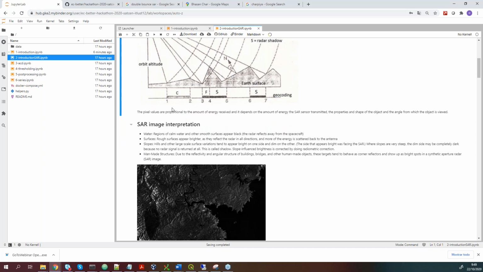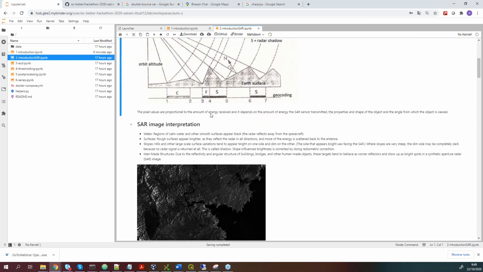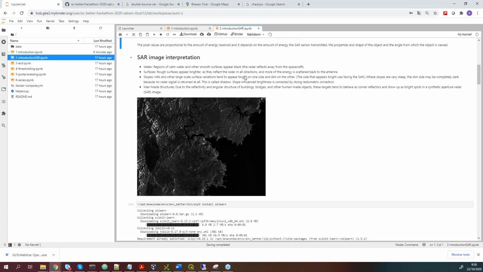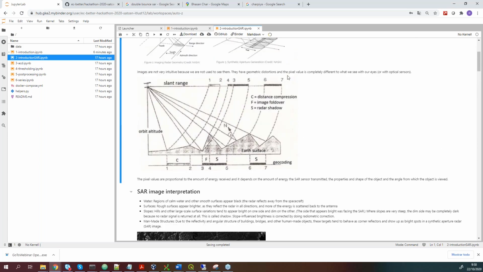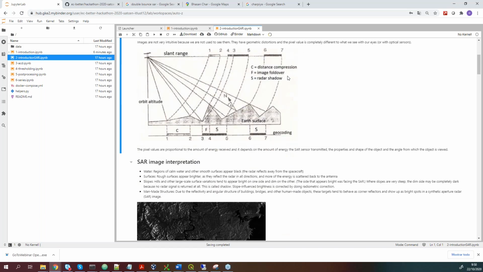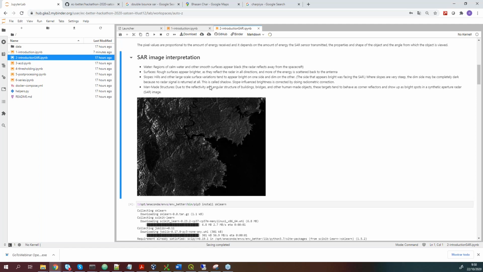The important thing also is that the pixel values are going to be proportional to the energy received, and we call this the backscatter. So we are going to work mostly today with the backscatter of the SAR images and try to understand the images, and how this geometry and the way SAR works affects the interpretation of the images. Depending on the terrain, we are going to see different things.